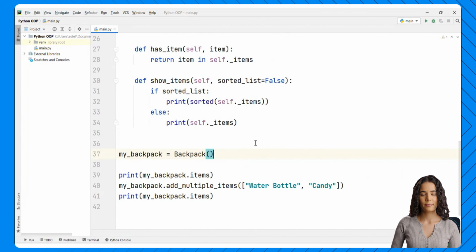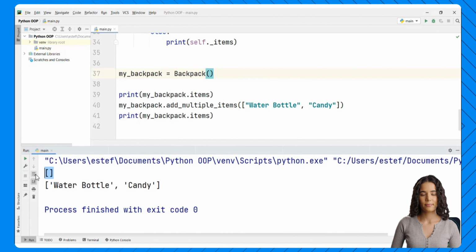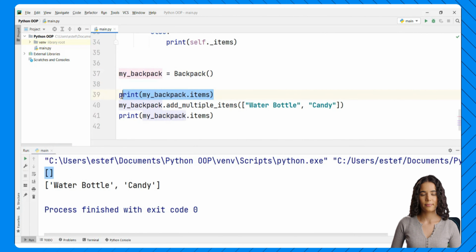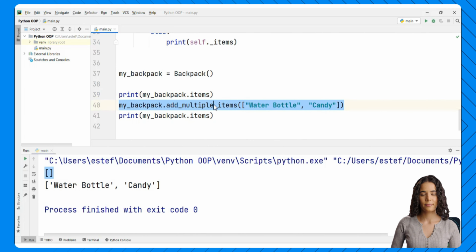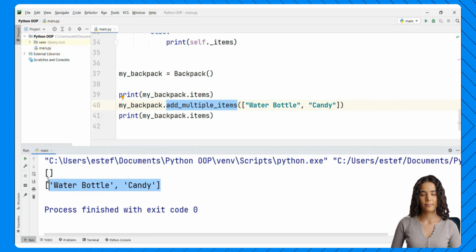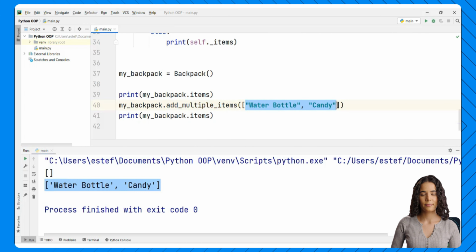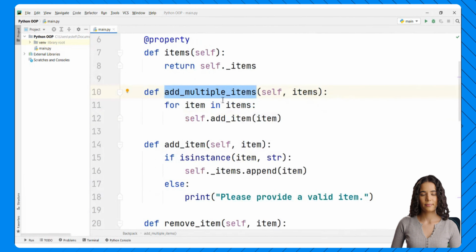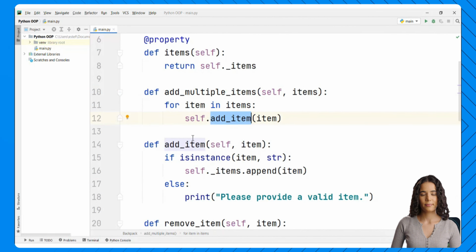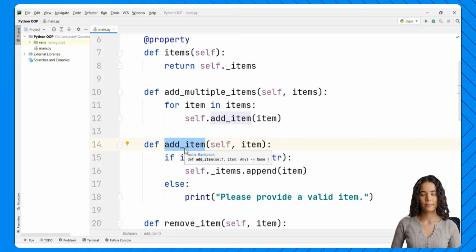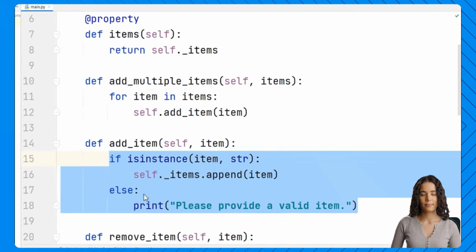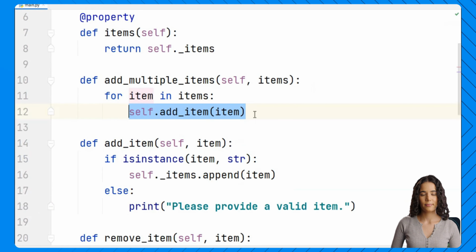Right here we have to add another line, and you can see the output. We see an empty list right here because the list of items is initially empty. And then after calling the method add multiple items, we see the list with the two items that were added by the method. This argument was a list. All the items of the list were added individually by calling the addItem method. The code ran, and within the code, we were calling another method of the class, addItem. So we reuse this code and we avoid writing it again right here.